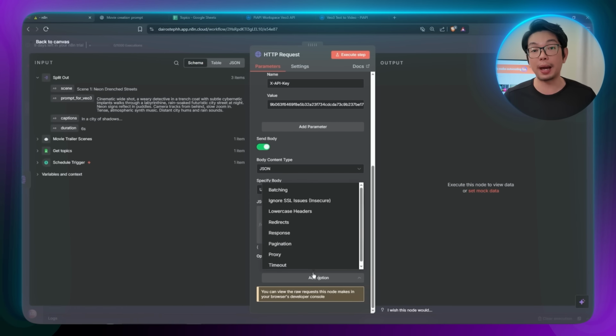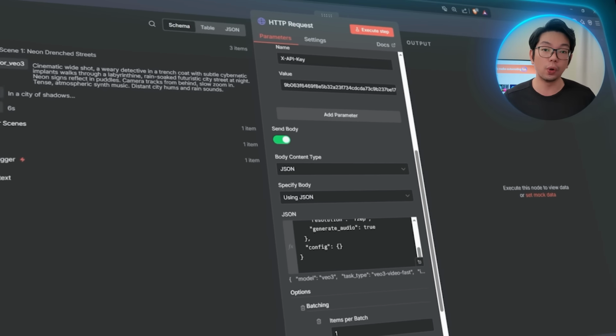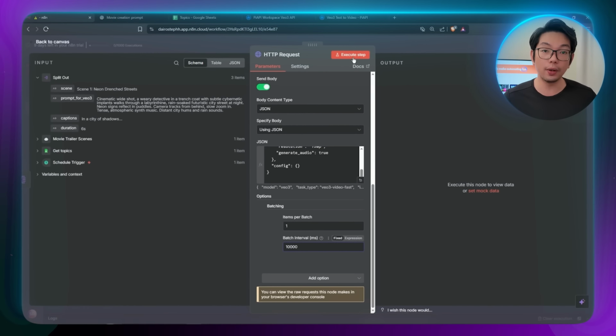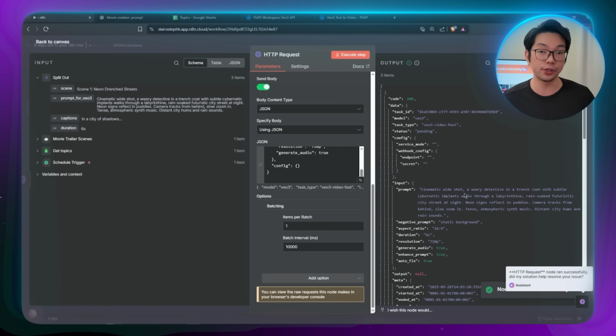Since multiple scenes might be processed back to back, I'm going to add some batching controls. Concurrency is set to 1 with an interval of 10,000 ms, which prevents overwhelming the API by spacing out requests. With that in place, I can execute the step now and let PiAPI start generating videos for each trailer scene.